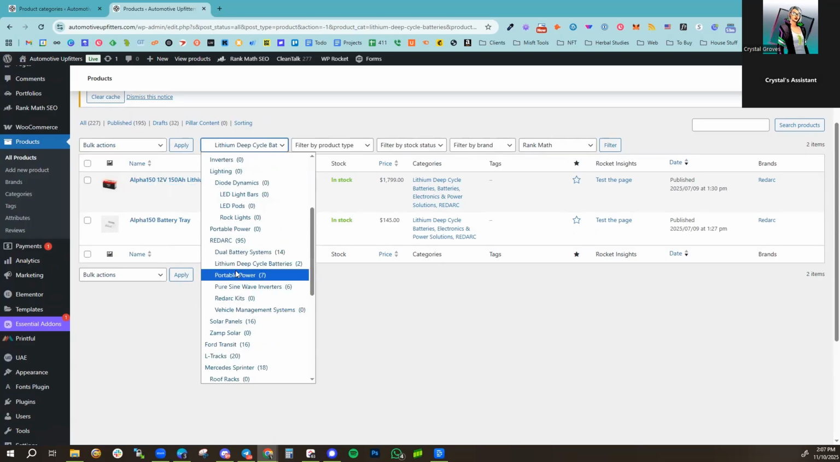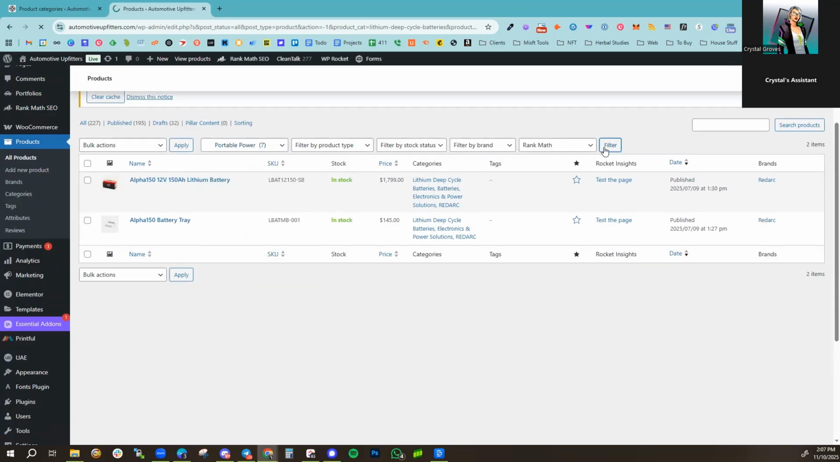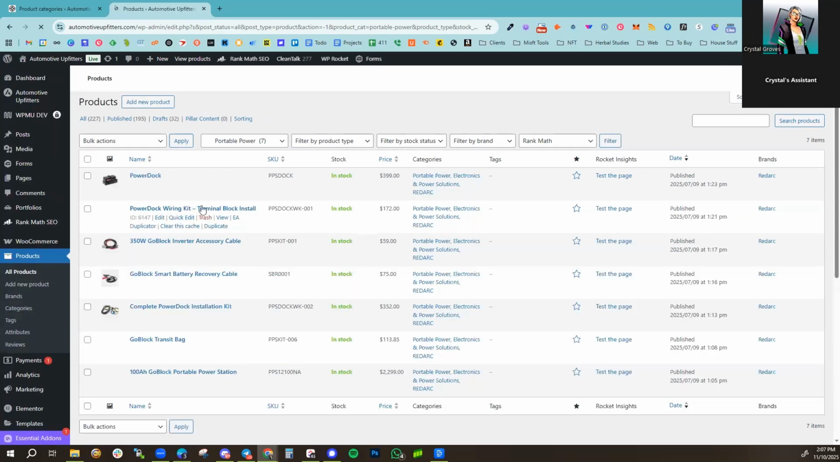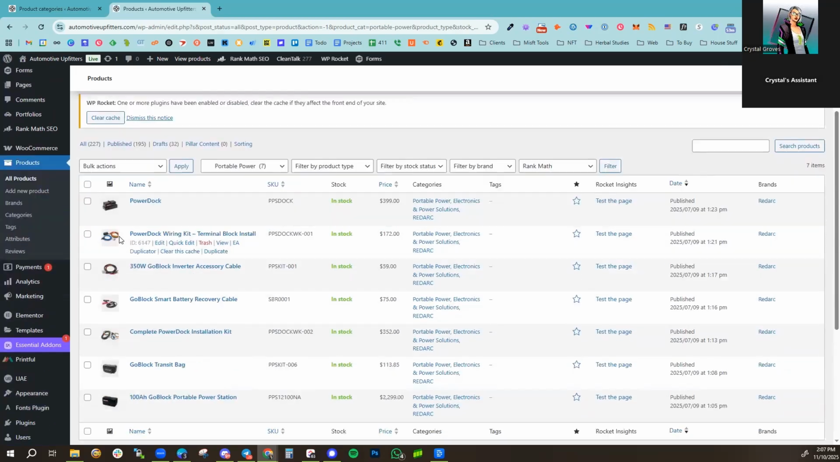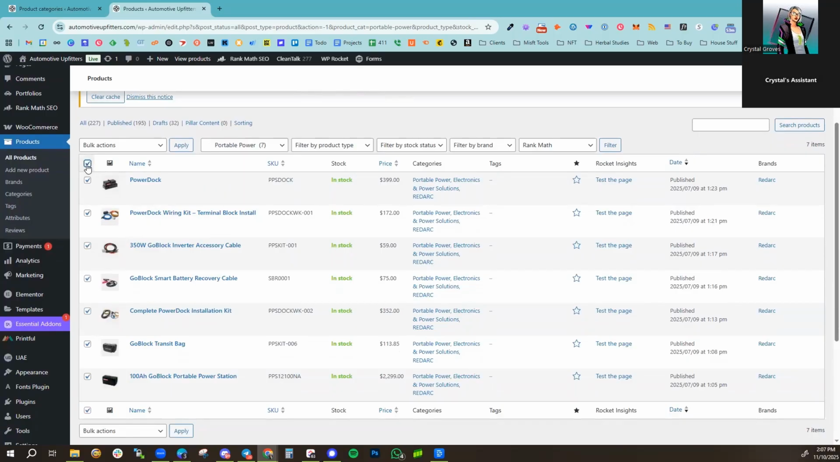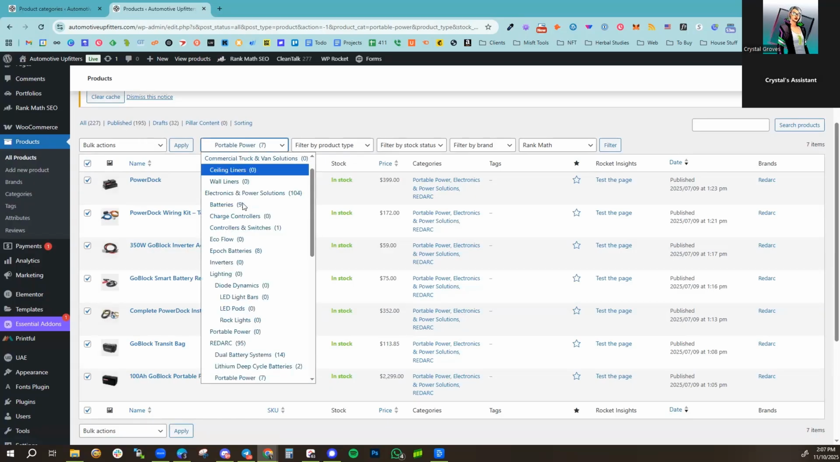Portable power, what's under this one? Because we do have the portable power under electronics. So let's see what these products are. So I can select all of these. It looks like they're all under portable. So I think portable power is one that existed. So I don't need to change anything here.